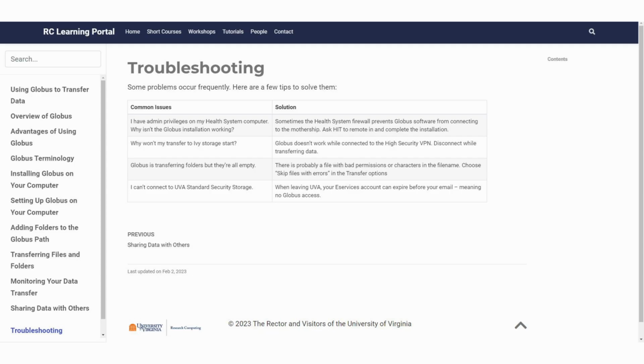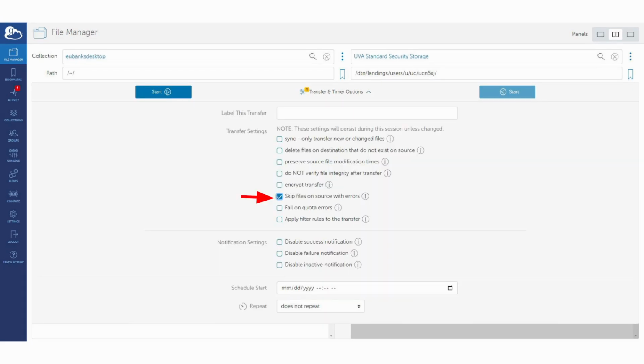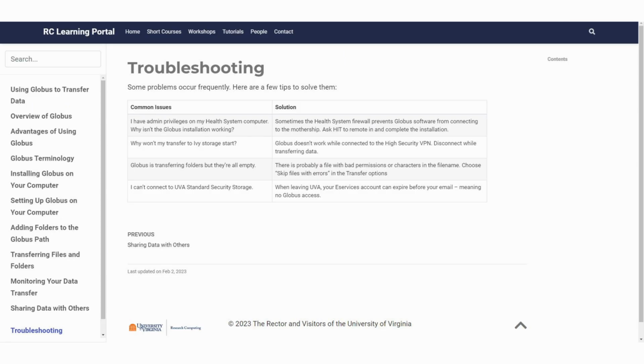Another common error is that you may find your transferred folders are empty. Most often this happens because you have a file somewhere in that folder with bad permissions or bad characters in the file name. If you see this, when you start your transfer, be sure to choose Skip Files with Errors in the options. And then finally, if you can't connect to UVA standard security storage at all, it might be because your eServices account has expired. You can refer to the notes at the RC Learning site.